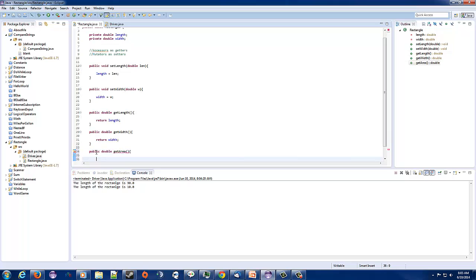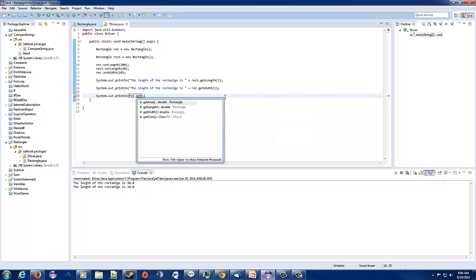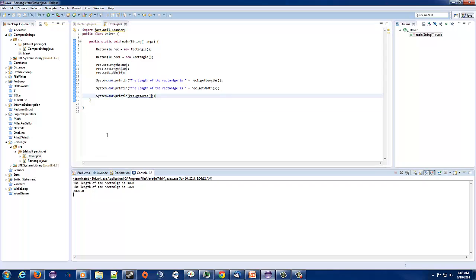So how do you get the area of a rectangle? Well, it's really simple. It is the length times the width. That's it. It is that simple. So back in here, we could say System.out.println. I'll show you guys that shortcut soon. We'll say rec.getArea. Oops. getArea. So we should have, what is that, 2000? There you go, yep, 2000. So now we have a nice little working program.